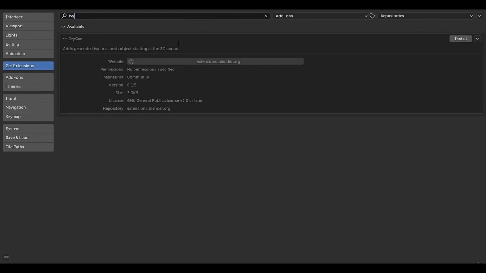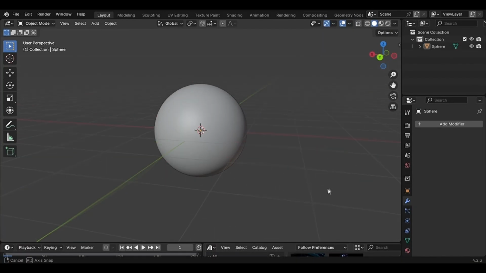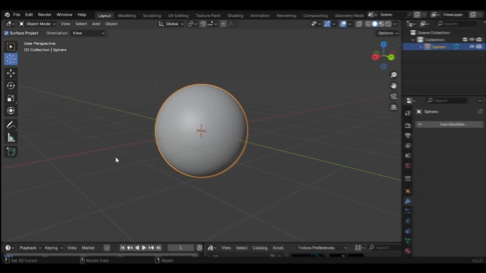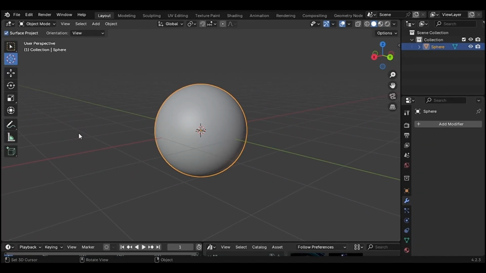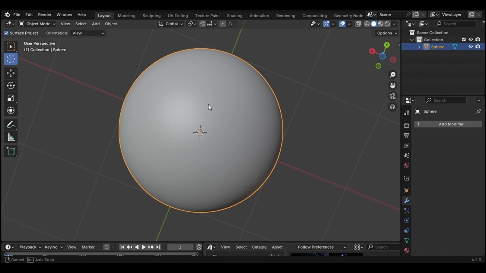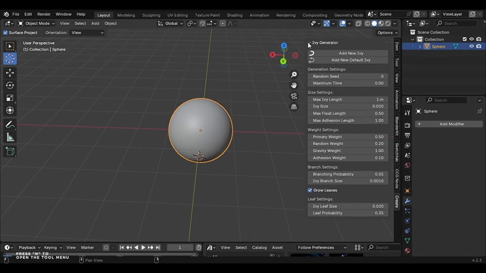Search for ivy and install it. To use it, first select your mesh and choose this option. If you don't see it, no worries. Just press T on your keyboard. Now click on the mesh where you want the effect to start growing, and then click Generate Ivy.